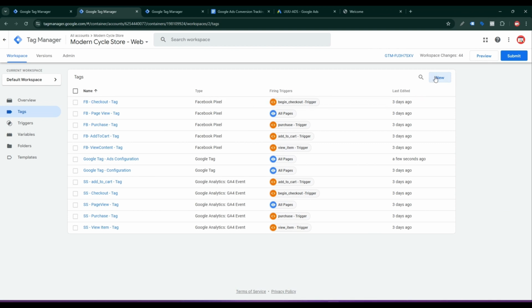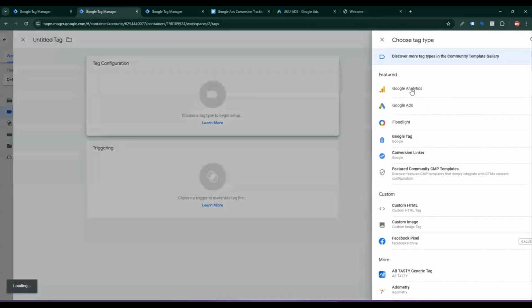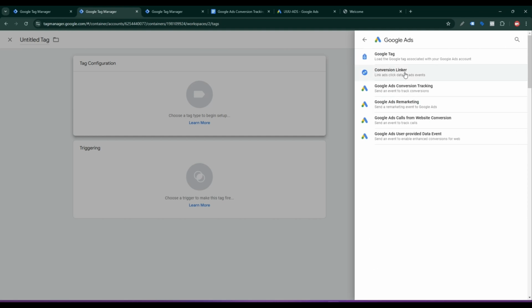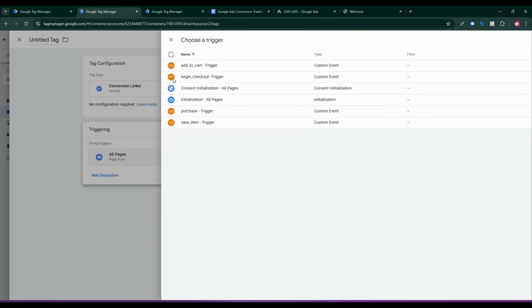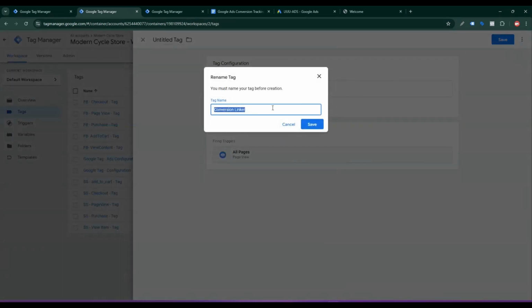Now I need to set up another tag, the conversion linker. So click again on Google Ads, then find Conversion Linker, then select triggering All pages, then click Save.